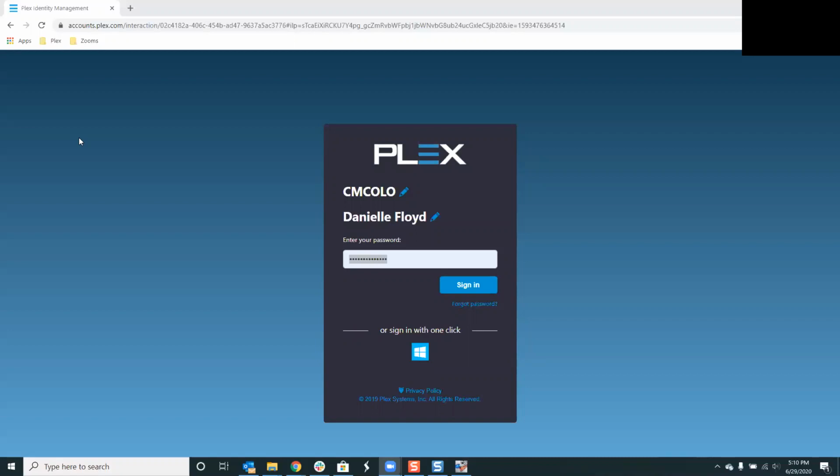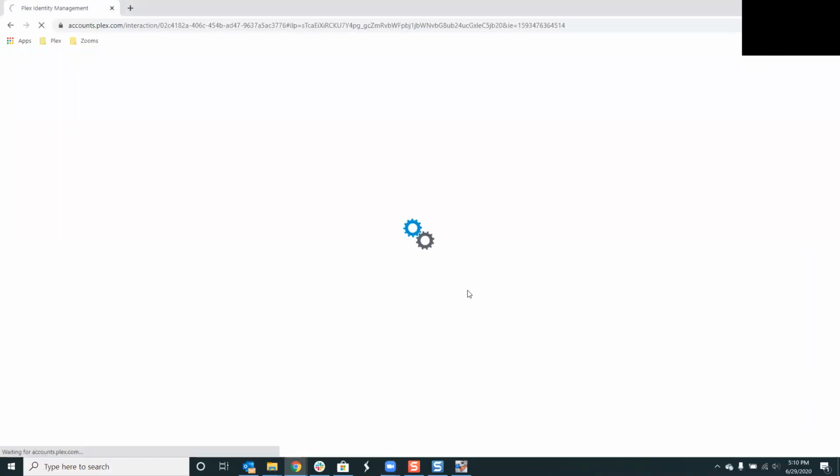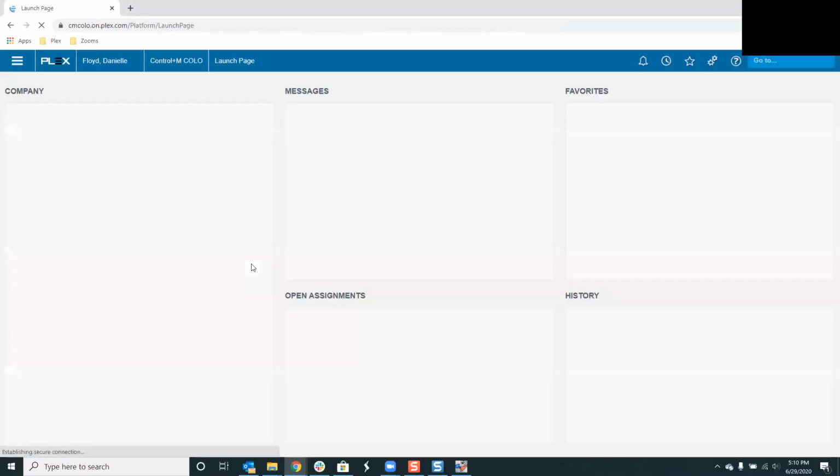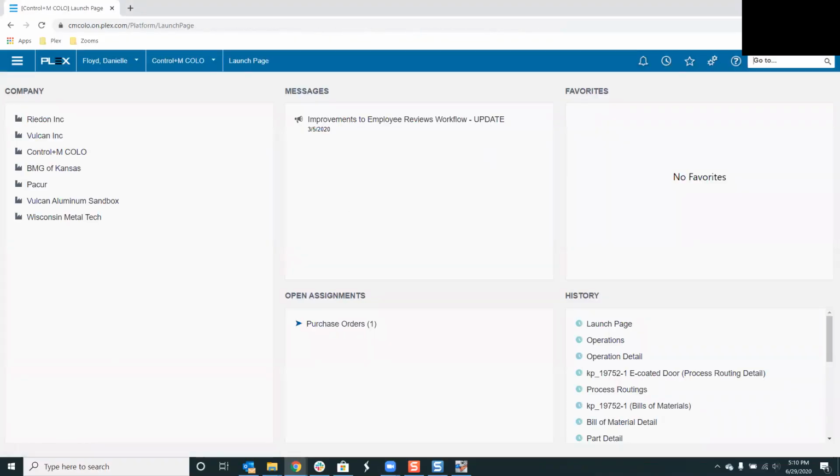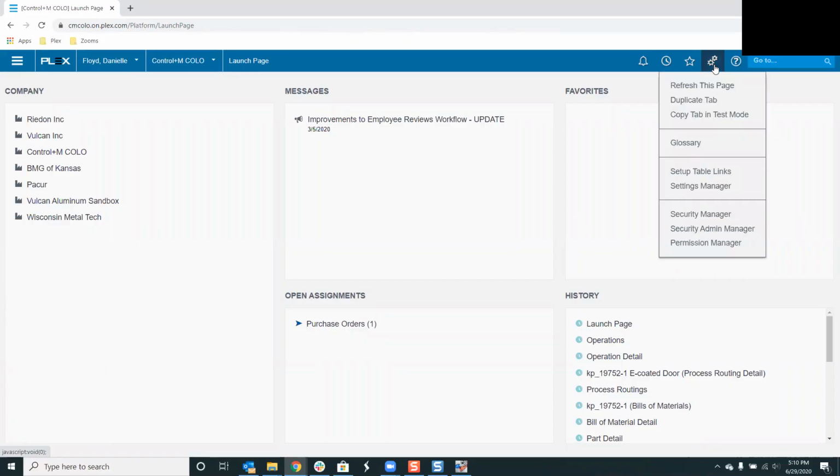To begin, let's first log into Plex. To do so, enter your company code, your user ID, and your password to sign in. Once you are logged into Plex, navigate to the gears icon. Here, we're going to change over into the test database. To do so, press Copy tab in test mode.